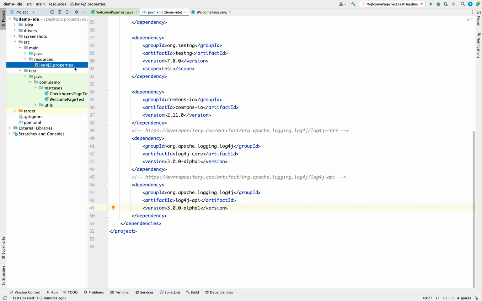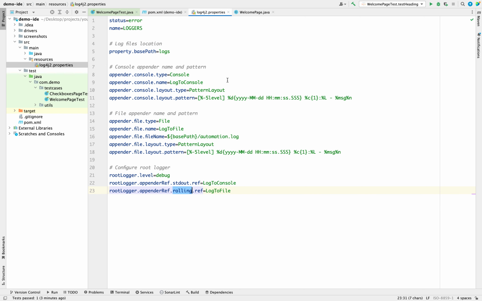And the next thing is we have to add the log4j2.properties file. So we are using the log4j2, so that's why the file name should be log4j2.properties. And in this property file, because I wanted to display the logs on a console as well as in a file, so that's why I have added the two appenders.